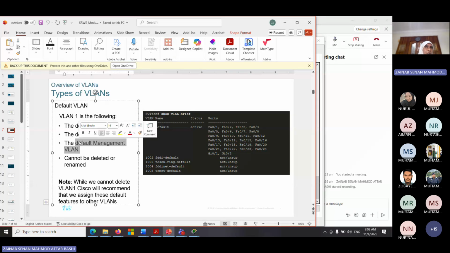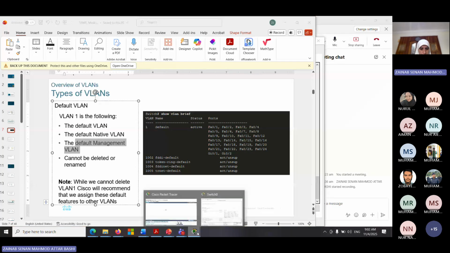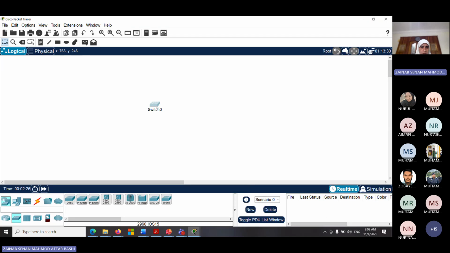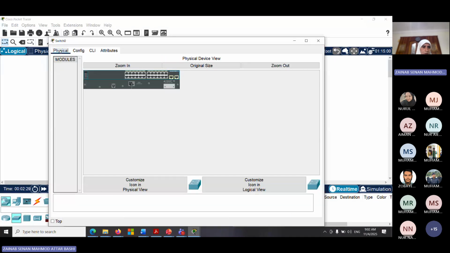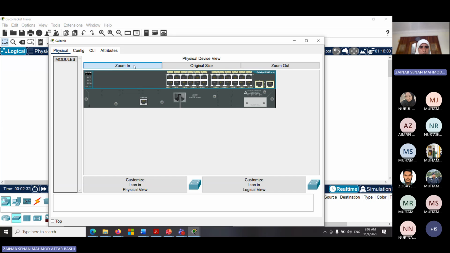When we talk about management VLAN, we are talking about the VLAN we use in order to connect via SSH, secure shell, or Telnet. These two technologies, we use them in order to connect to our switch or router remotely. Because in real life, when we look at the physical appearance of the switch, there's no keyboard, there's no screen. So how can we talk to it? We are clicking on CLI, but in a real device, there's nothing.